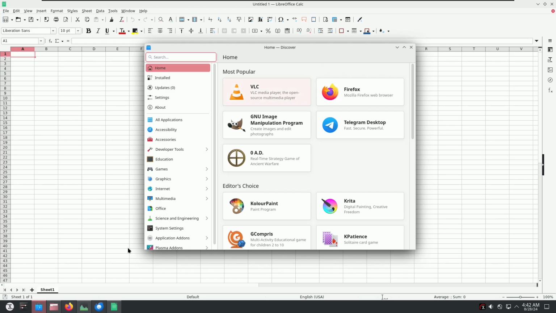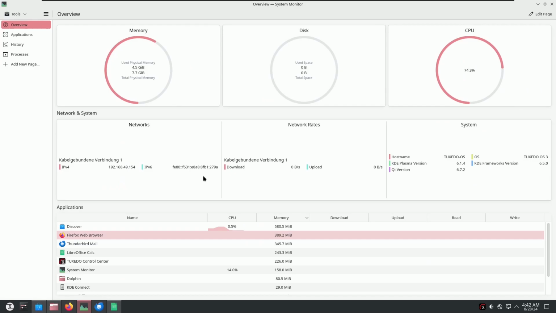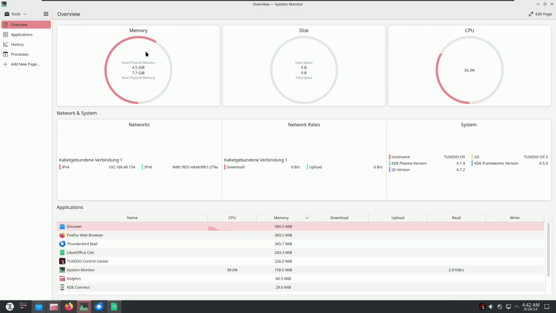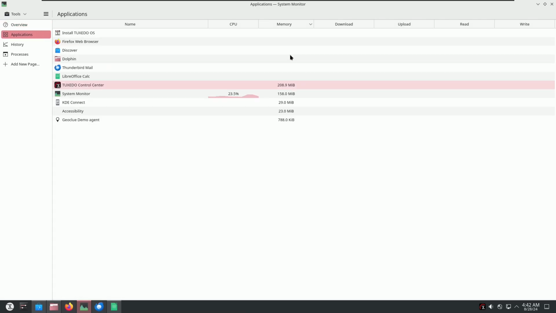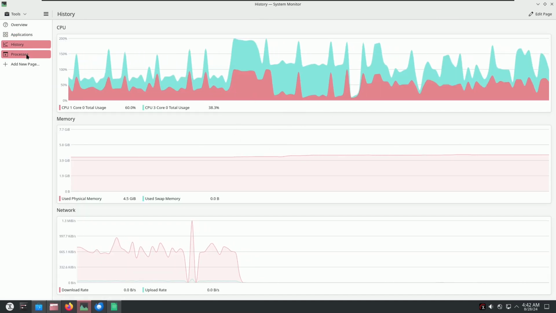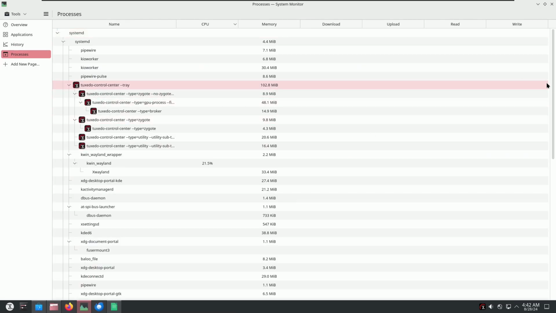So I'm going to show you the system monitor. It's consuming 4.5 GB just for Thunderbird, LibreOffice, the browser, file manager and Discover. These are not resource-consuming applications. They usually consume less RAM, but in this case it's consuming 4.5 GB of RAM. CPU is unstable. Applications are right here. History is in front of you. Here are the processors. So these are all the processors right now.